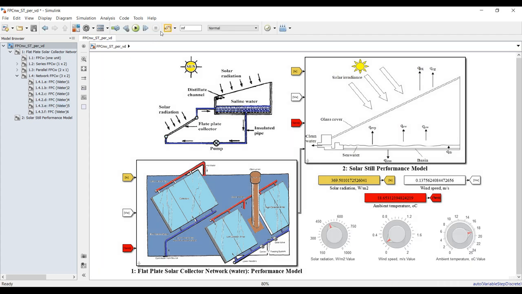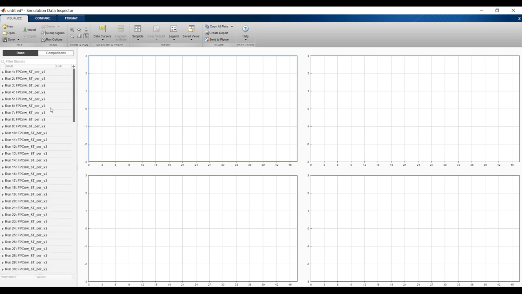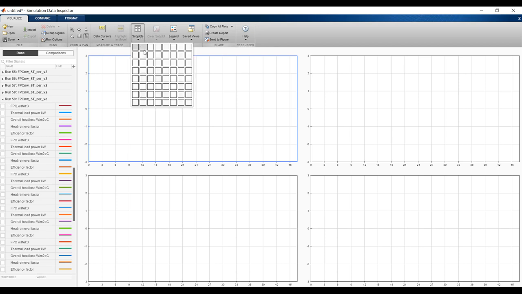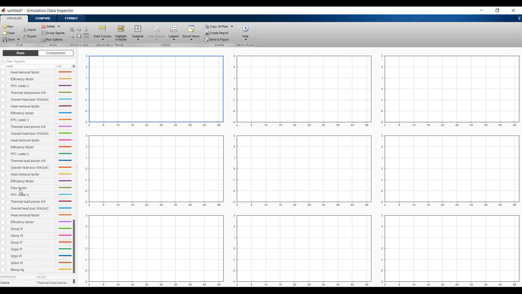Let's go inside data inspector and see the effect on product. You can change this automatically if you would like. This is our run. We need just the last run. Okay, last run. Outlet. We can add more slots. We can add flexible collector. No thermal power. I think this one, because we have three different solar collectors, so yes, this one.